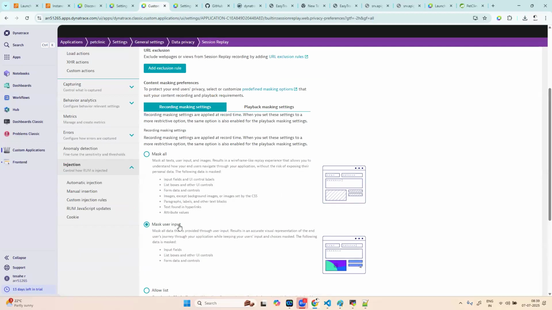Whatever user input we have, like username, passwords, debit card, PIN, whatever things, because it's capturing as a video, it will get masked. So this thing I have marked.